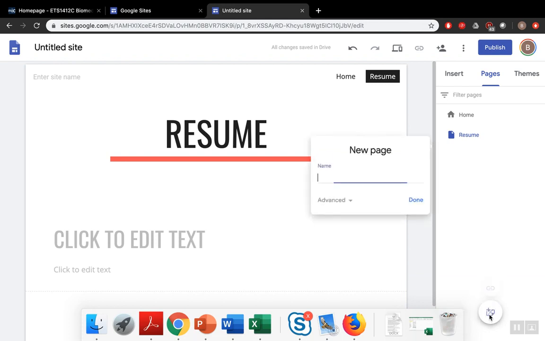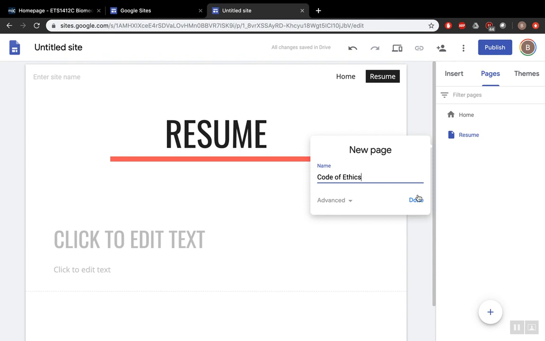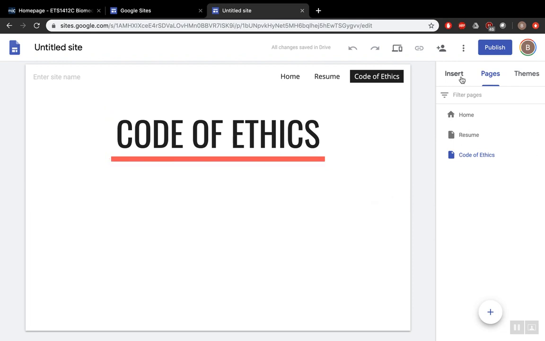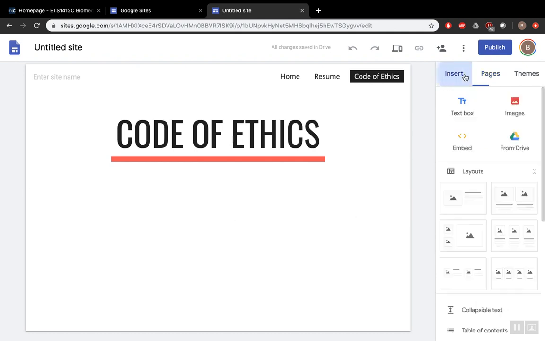I'm going to add one more page, Code of Ethics. In the beginning of this class, you did create a Code of Ethics, and what I'm going to recommend is that you take that Code of Ethics that you had in a discussion post and use that as the basis for your code of ethics that you put in your ePortfolio site.